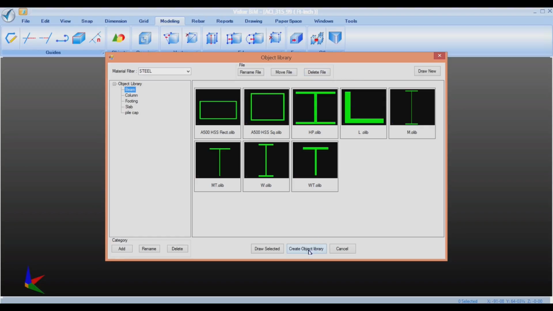To create a new object, and save it into the library, select the Create Object Library button. The Draw New button allows the user to create a new three-dimensional object. Draw Selected allows the user to only draw a saved predefined object. These options will be explained in detail later. We have now seen the basic options of the Object Library. Let us now learn how to model three-dimensional objects.